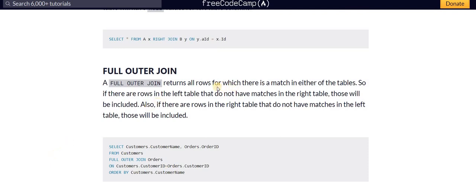A full outer join returns all rows for which there is a match in either of the tables. So if there are rows in the left table that do not have matches in the right table, those will be included. Also, if there are rows in the right table that do not have matches in the left table, those will be included. So what this means, हमने ये देखा कि हमारी right table में 144 book ID के साथ match नहीं था. तो when I use the right table, मुझे null elements के साथ table return हुआ. So this is what it means.